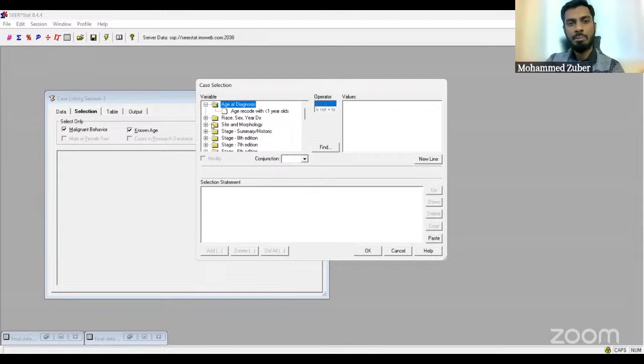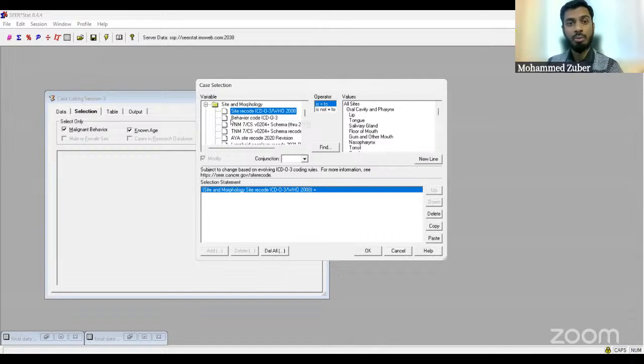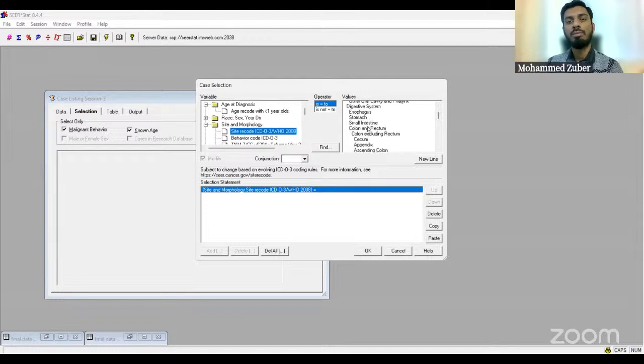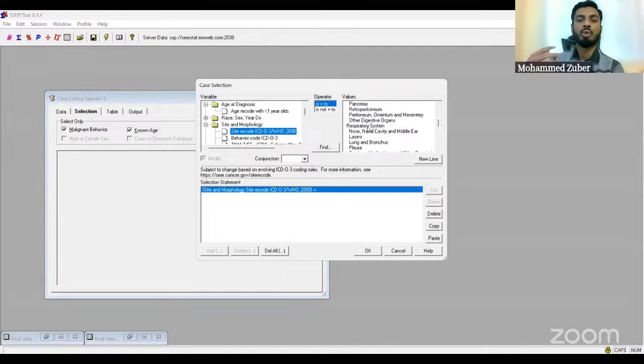For this example, I would be using the lung cancer data. So once you click on site and morphology, you will have the values that you would like to choose. So these are different tumor sites that you can extract the data for. This is completely based on the research question that you have and the population of interest to your study. So for demonstration purposes, I would be using lung and bronchus cancer.